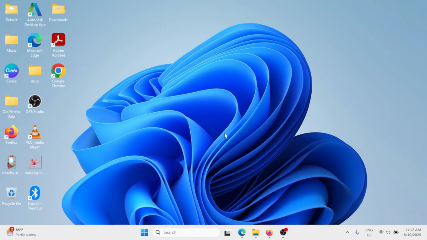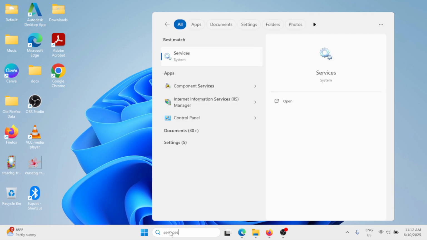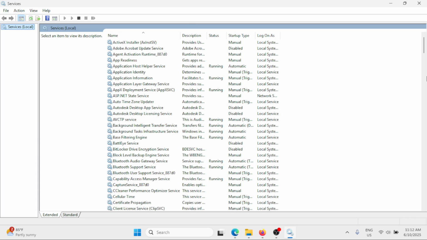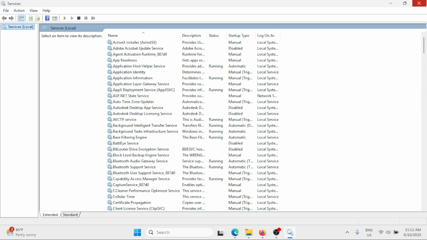Next method is to go to the Windows search bar and type services. Click on services under the best match and the same window will appear from here. So you can see all the services running and disabled on your Windows 11.